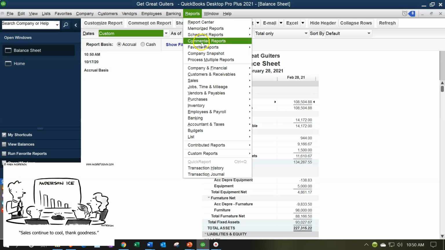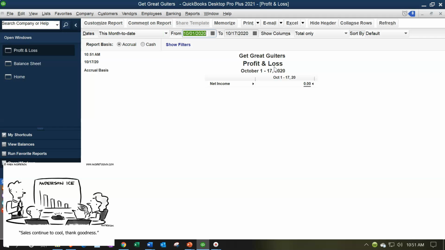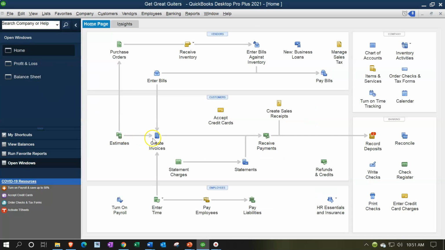Then Reports dropdown, Company and Financial. We now want the Profit and Loss Standard. Going to change the dates up top from 01/01/21 to 02/28/21. So note, if you were to enter something such as, let's say, an invoice, and I wanted to see what happened, what you want to do is I would say, look, here's the invoice. I'm going to enter the invoice and think about what's going to happen.